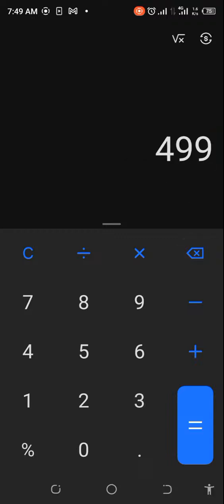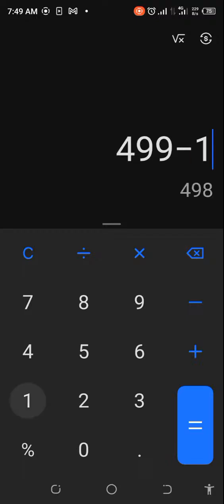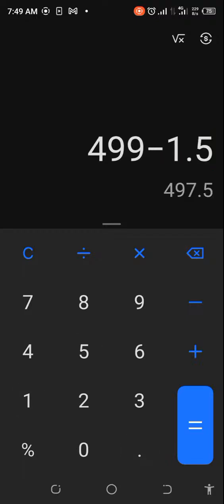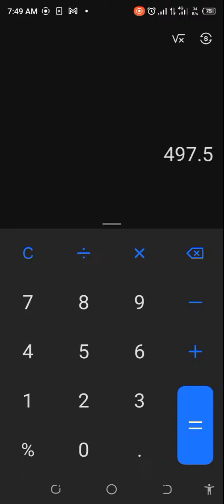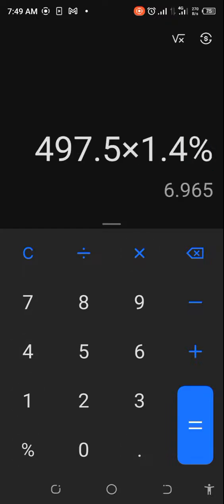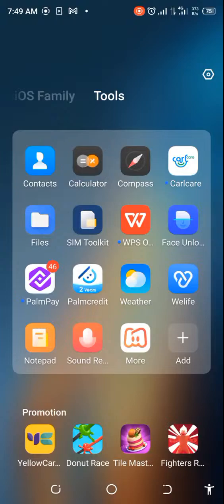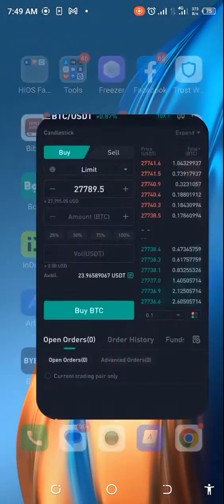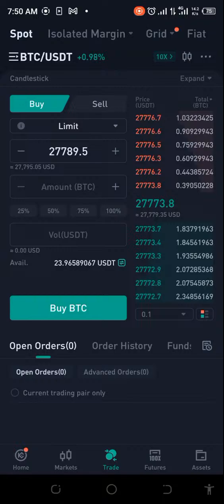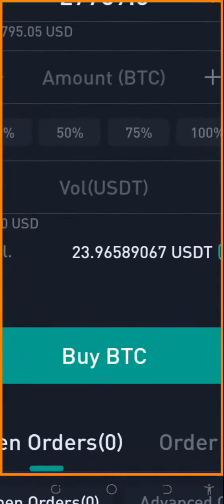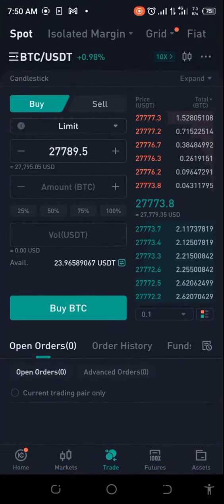I'm just doing this so that you'll see what you will get if you're using a bigger capital. So 1.5. So let's assume what is left is $497.5. Let's multiply by 1.4%. We'll make about $7 on a $500 capital. So that's what I'm trying to bring out to you now. Of course, I'm intentionally showing you this with a smaller capital so that if we can make profit with this amount, obviously making profit with a bigger amount is guaranteed.